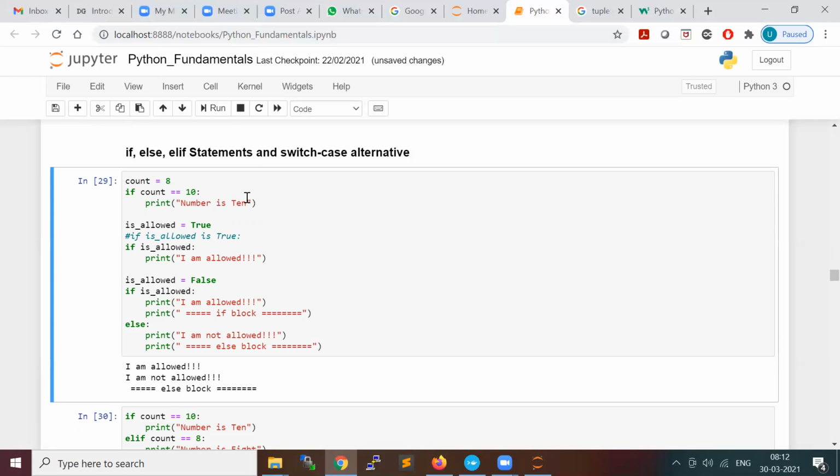Next, we will see the if conditional statements, right? So if, else, and else if, which is called elif here. And how do you have switch cases in Python? We'll see it. We have only 1.5 minutes left.